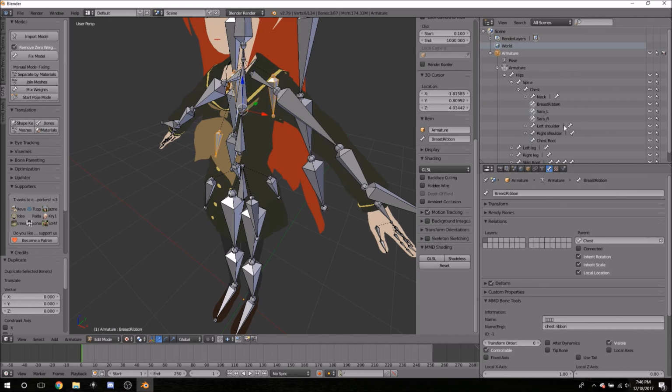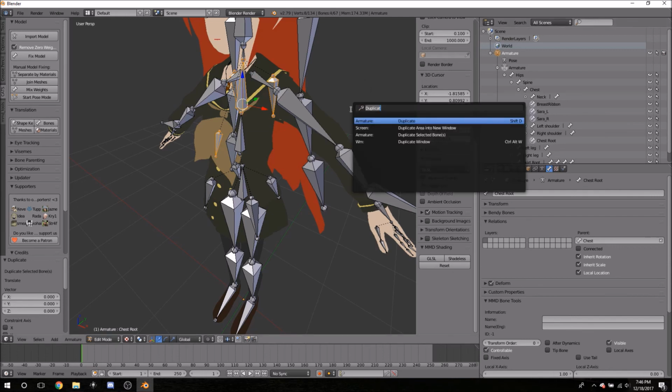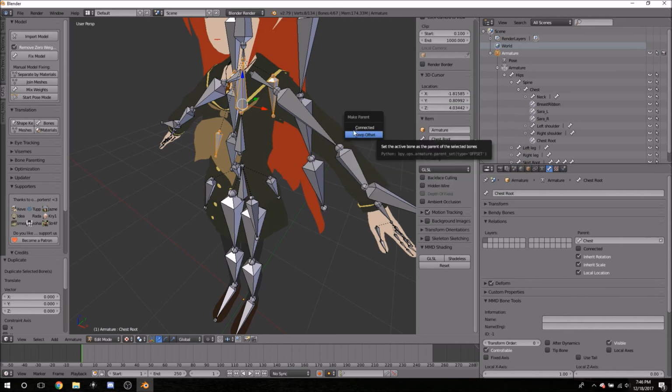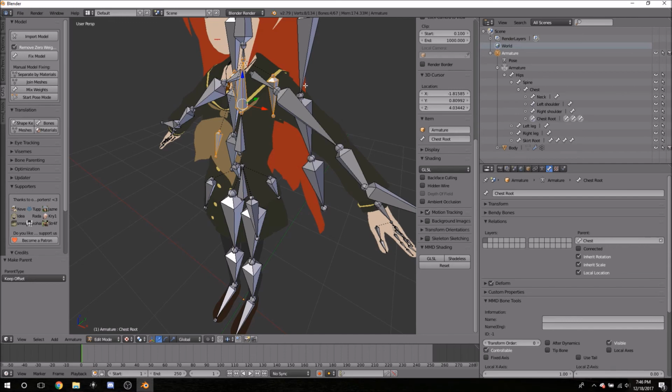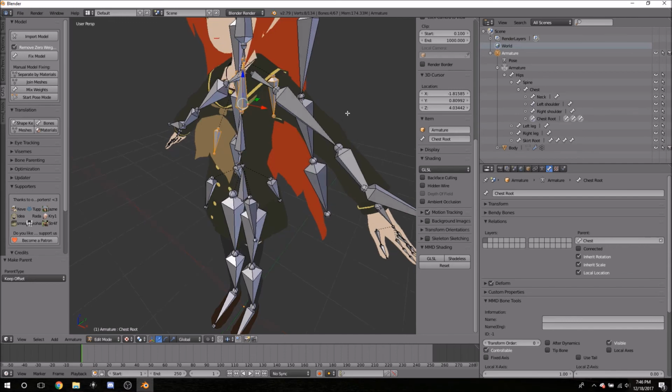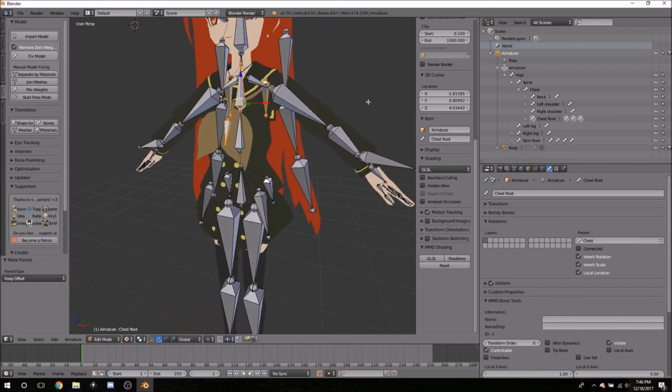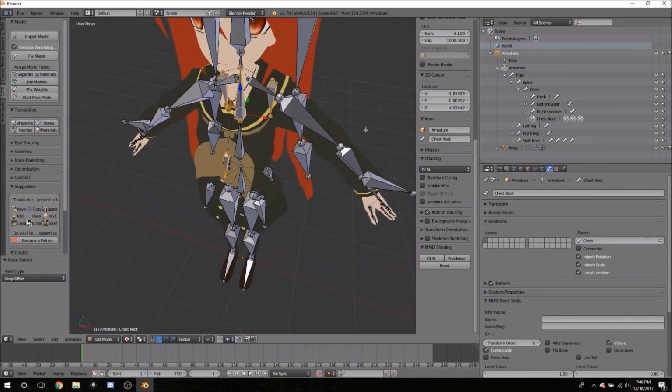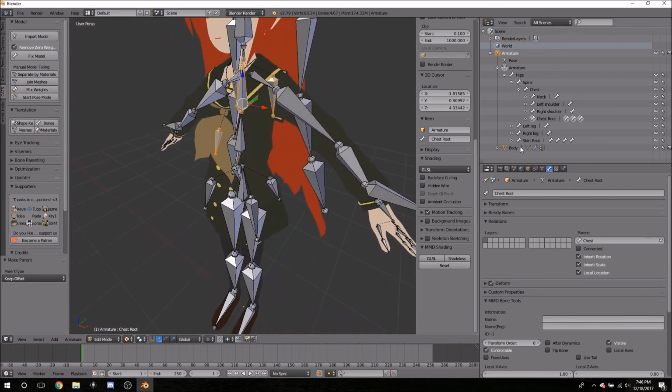Shift select those. Select the parent bone last, and make our parent here. Armature, make sure you select armature. And keep offset. Always keep offset, unless you want to make a really messed up character, then you can go ahead and click connected. Okay, we're good. We have our chest root. We have our skirt root set up.